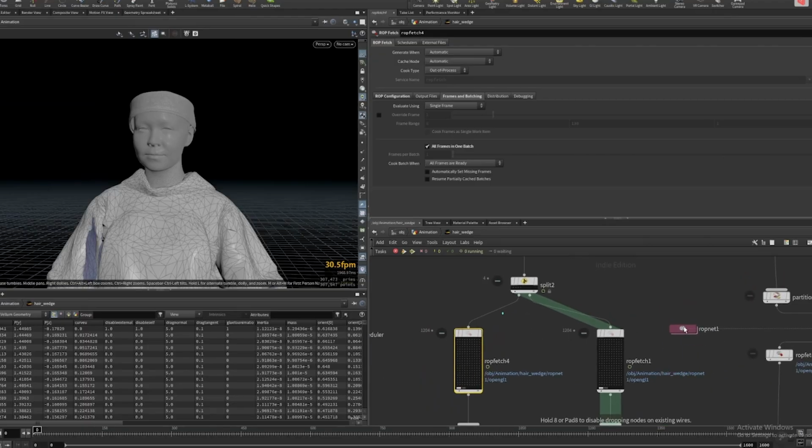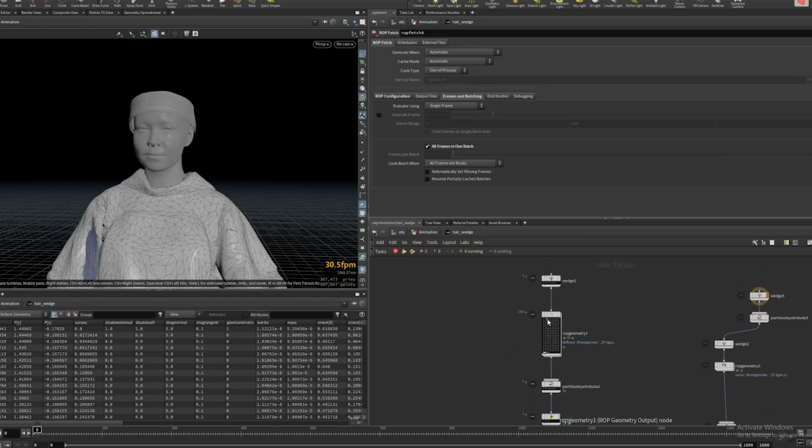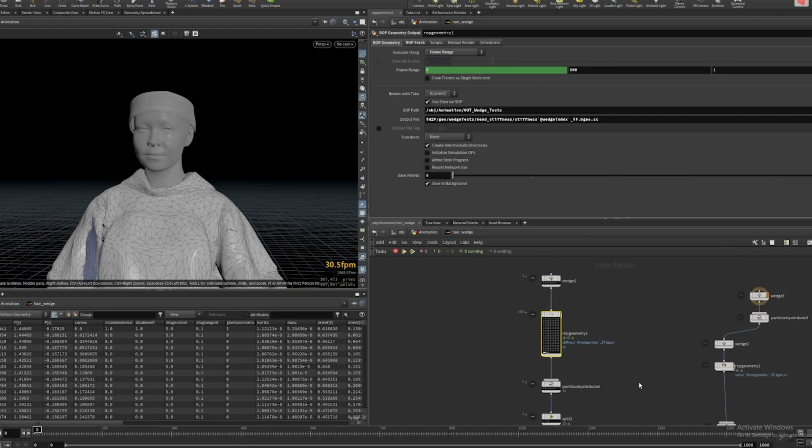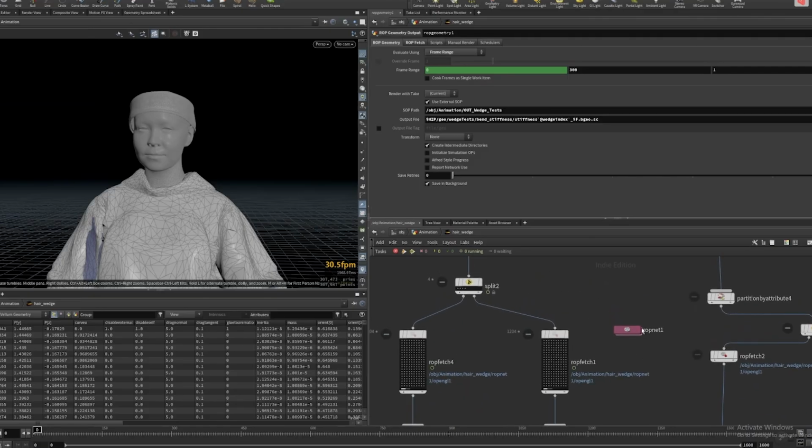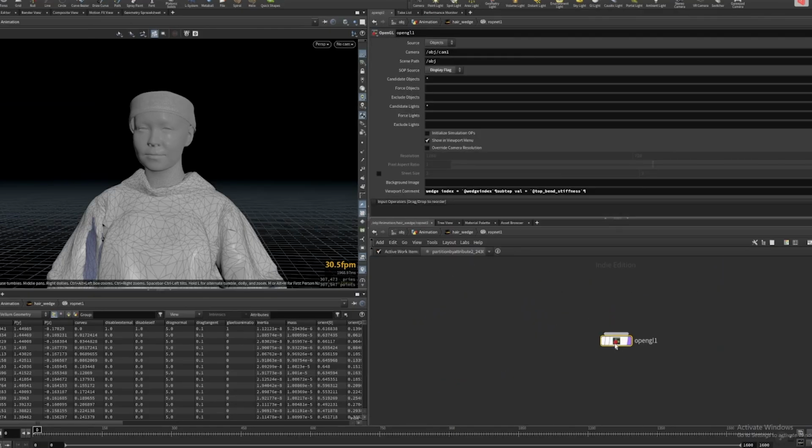There's a YouTube series for wedges that's also very helpful, but I'm just going to describe it. This part confused me when I first started. So what are we doing here? We're saving all this out to a location on our disk, and then we are going into our ROPNet and our OpenGL node, which is a way to basically render this viewport.